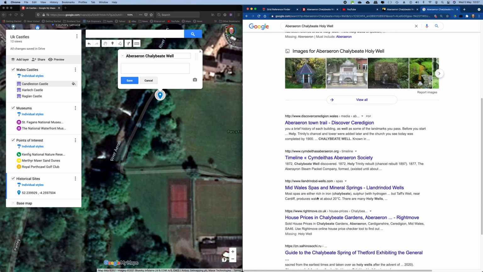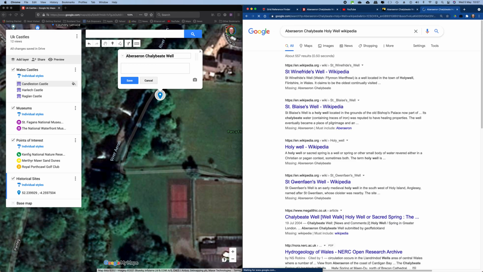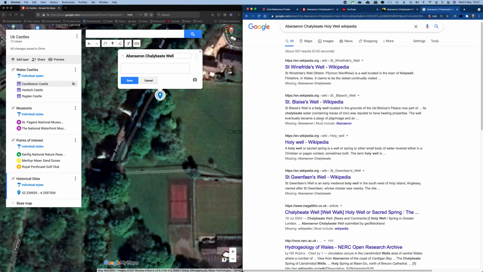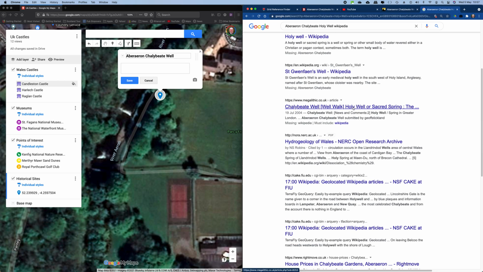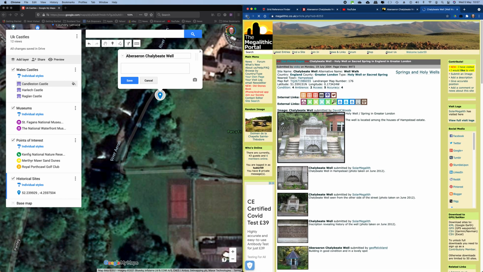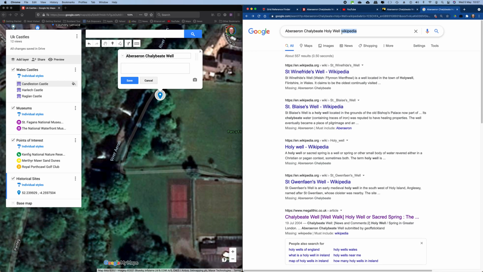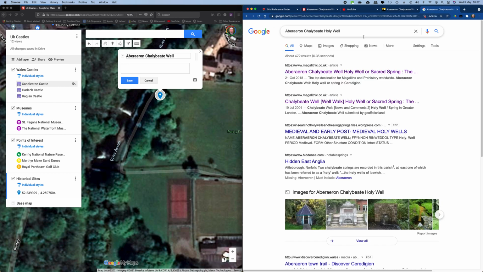Right, have a look. Let's have a look at Wikipedia. See if there's anything on here. No. I didn't pick it very well, did I? But it gives you an idea what I'm looking for anyway. Let's just go into the. Let's have a look. See what the article says.